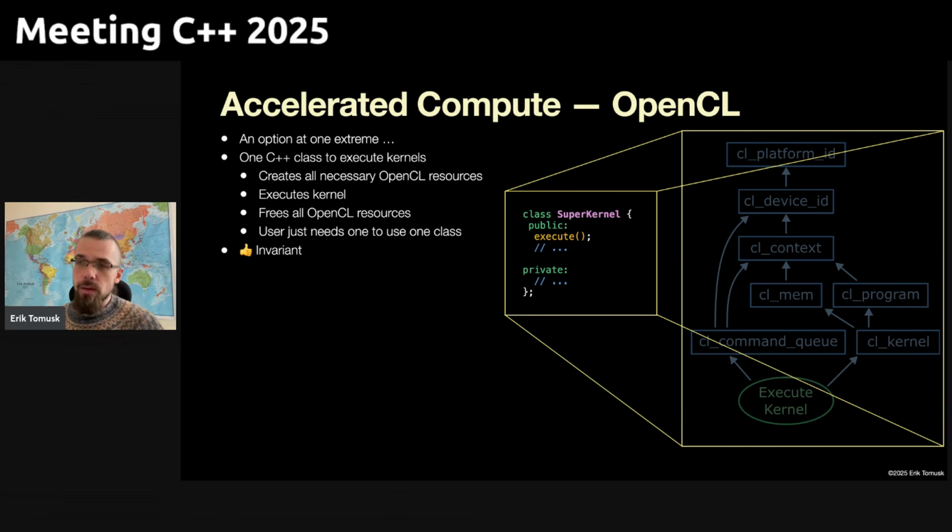We have some sort of invariant, and it's fairly straightforward what that would be. We have a clear view of ownership. All of the OpenCL resources are just owned by the C++ class. We have RAII. But this is horribly inefficient. Every time you use this class, you need to create a whole bunch of things and then destroy them later. So there's a whole lot of repeat work.